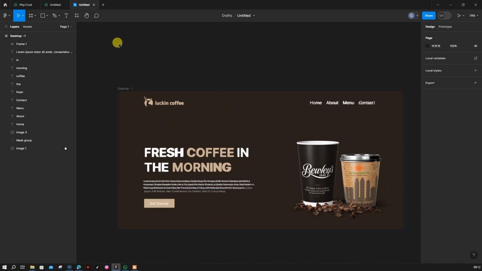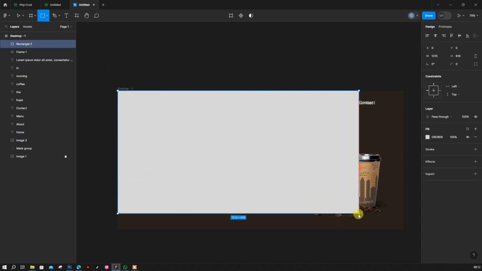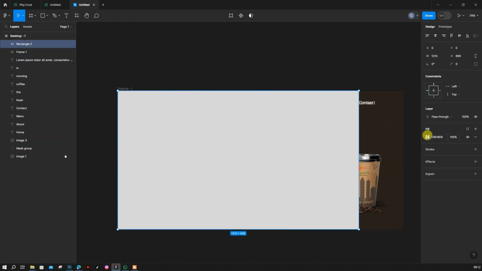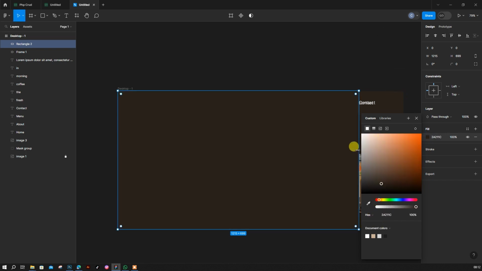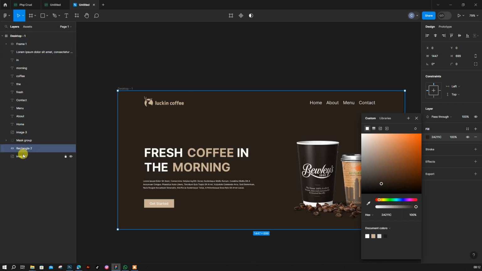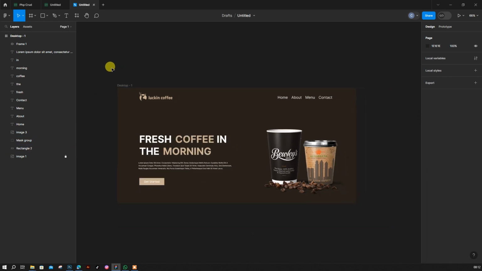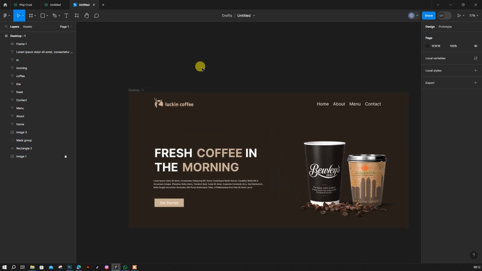So the last thing is to put this color as the background, so I'm going to use the rectangle tool. I'll select the area using gota gota. I'm going to choose this color and fill all of it. So I'll take this rectangle above all the things. So this is what we have designed now.